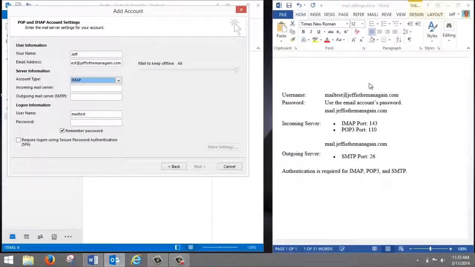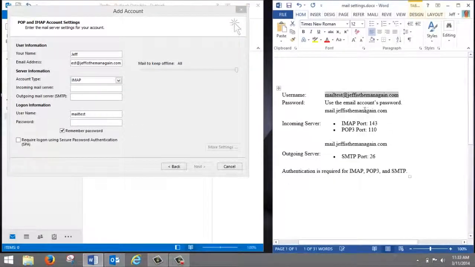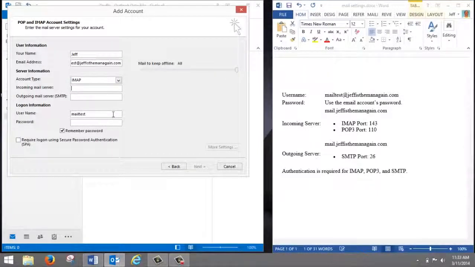That's going to be mail dot the domain name. So we'll just highlight and copy this from over here and paste it into place, which is Shift Insert. Outgoing mail server is the same, Shift Insert.